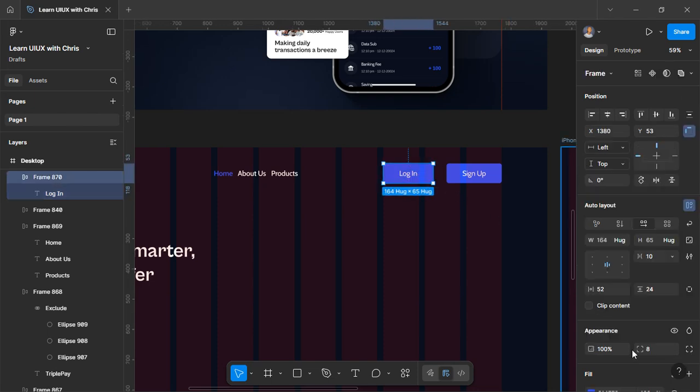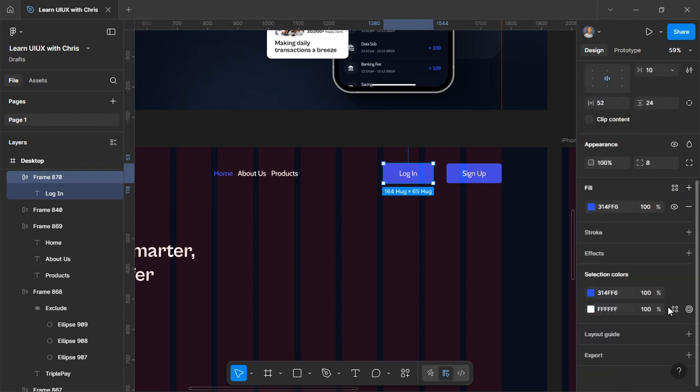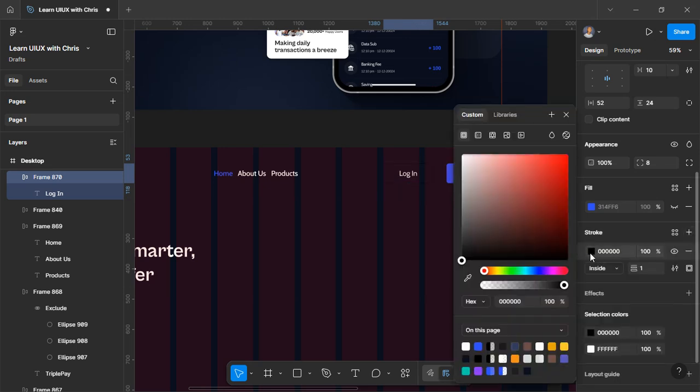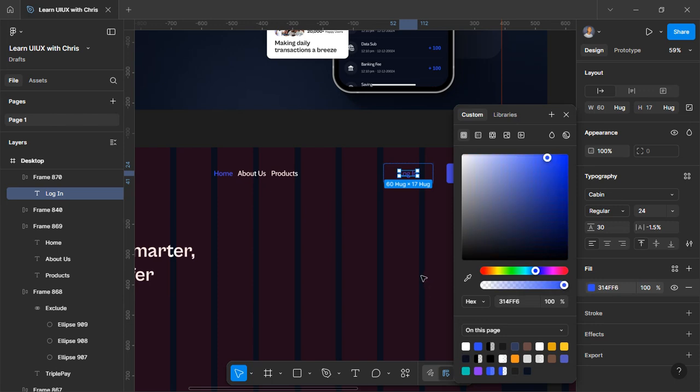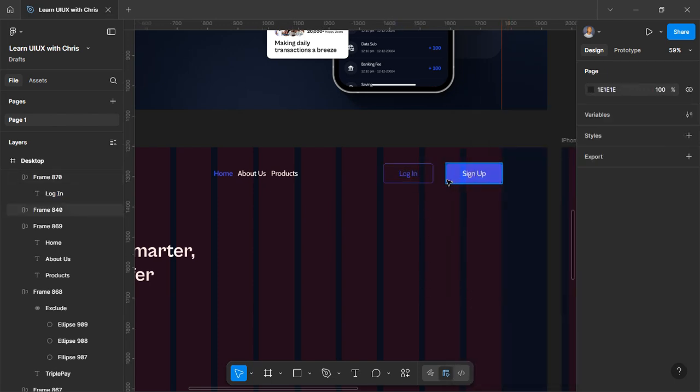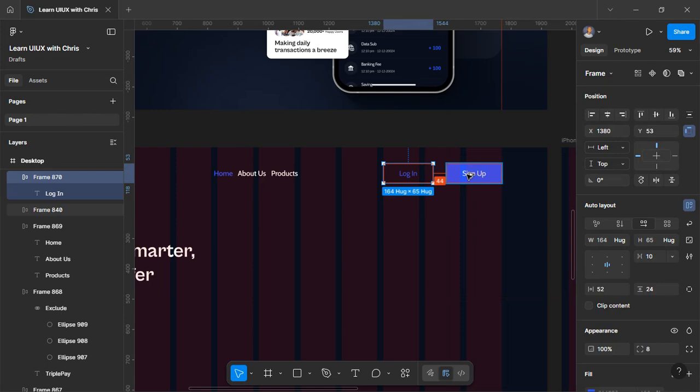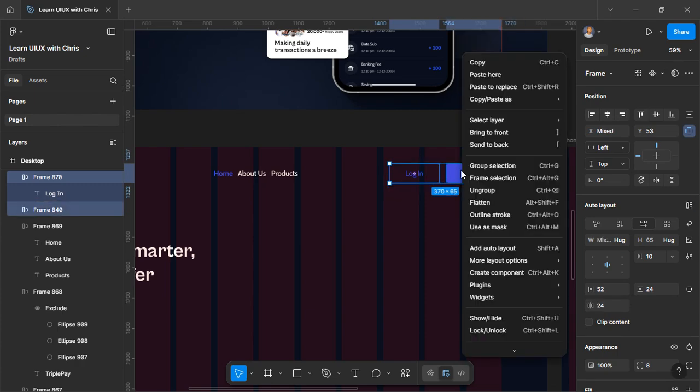Okay, so to create your skeleton button, you need to hide the fill and create a stroke. Once you create a stroke, you give it that color and you give the text the same color. Okay, so let's give them a spacing of let's say 24. Okay, and we can just group or frame them. Yeah, let's frame them.